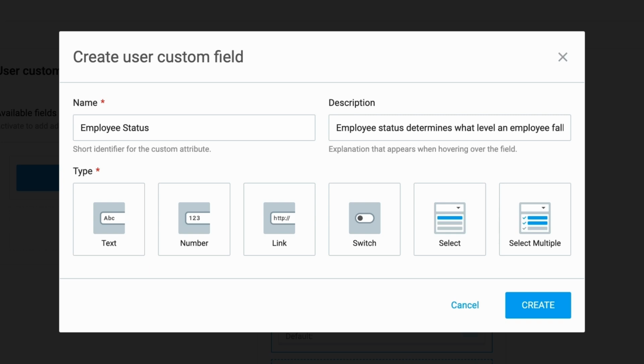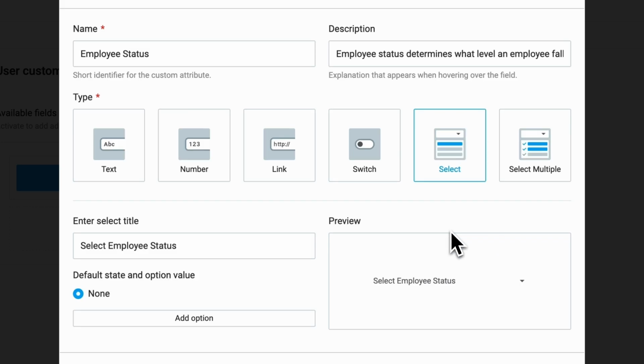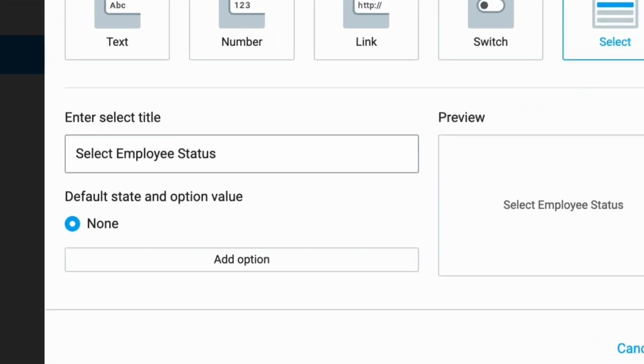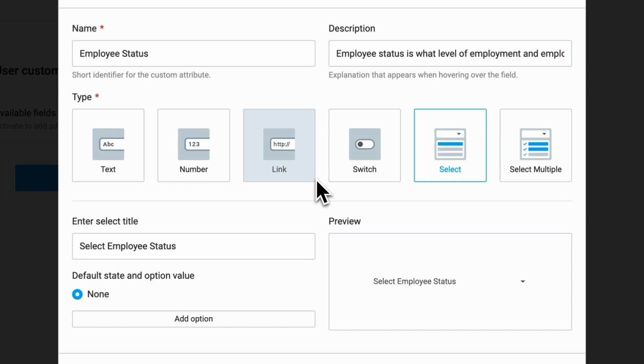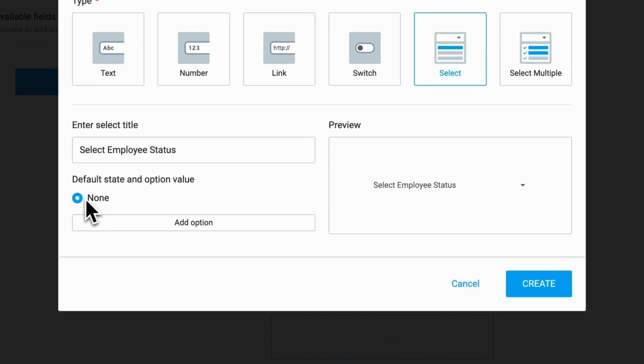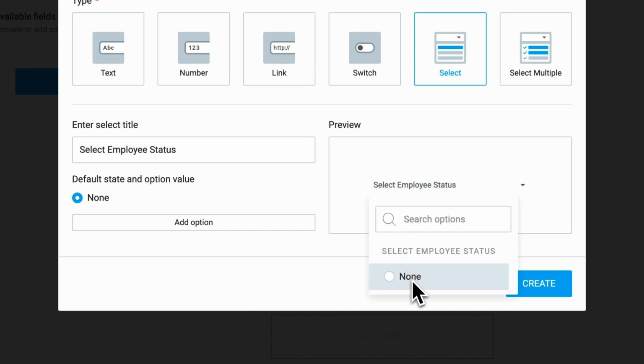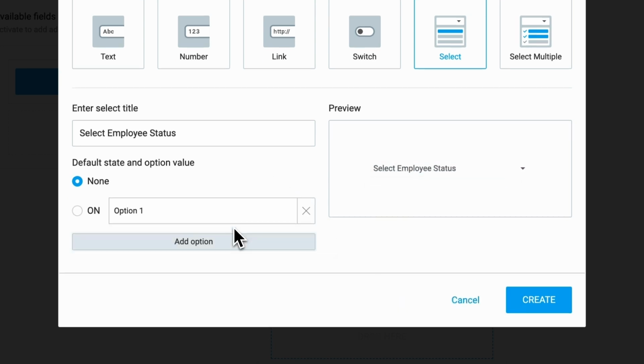Field type determines how the field will look and behave, whether it allows textual or numerical input, a link, a yes or no switch, or a drop-down with single or multiple options. After choosing the type, we can enter a placeholder as an instruction before the user starts typing in the field, which can serve as a way to instruct team managers how to populate this field for their users. We can also enter the default field value and see the preview of how the field will look.